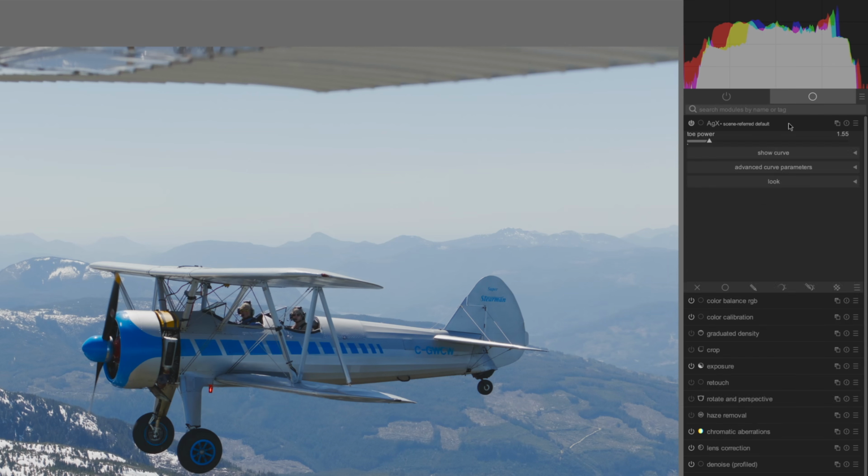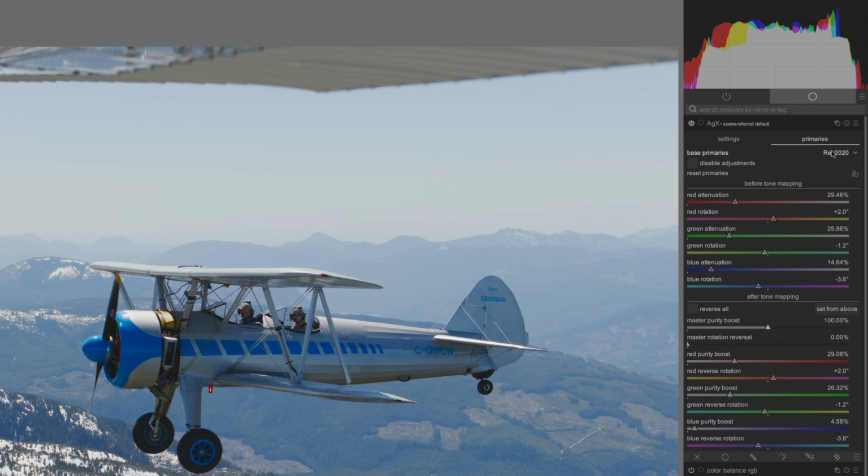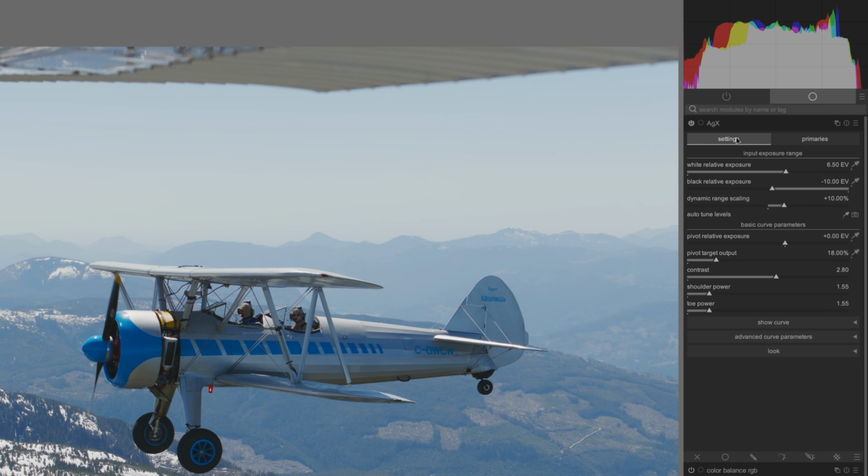Now we handle tone mapping. Open the AGX module. It compresses the wide dynamic range of the raw file into something your screen can display naturally. Go to the Primaries tab. Set Base Primaries to sRGB. Then go to the Settings tab. Click the eyedropper picker to auto-tune levels. Darktable sets white and black exposure boundaries automatically.